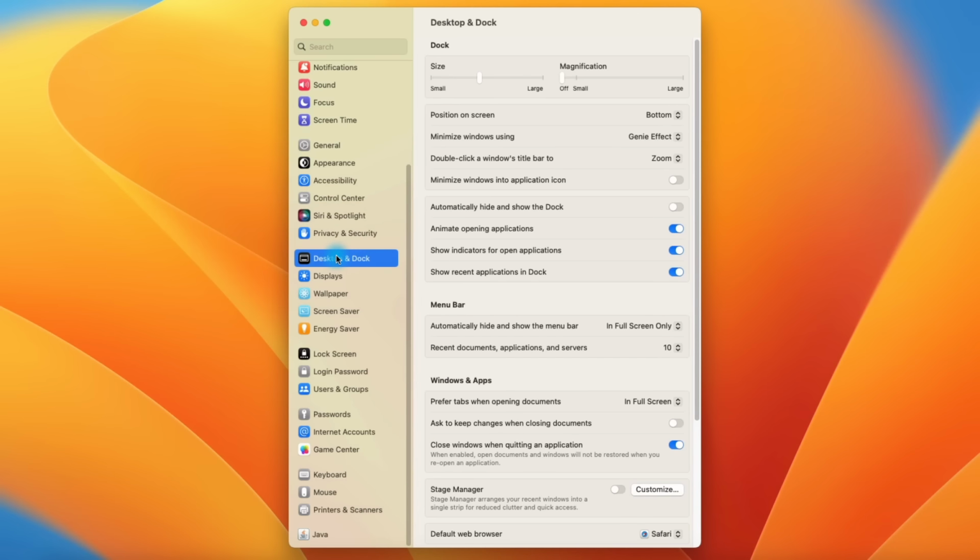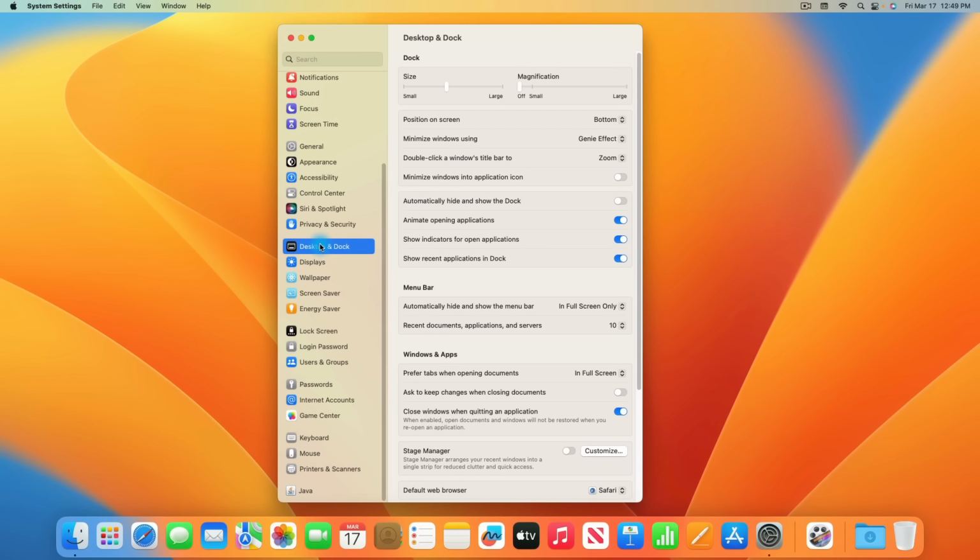Desktop and dock. So this is something that we're actually going to change here. You'll notice that right now we have our dock at the very bottom of the screen, and I personally don't like it to always be up like that.